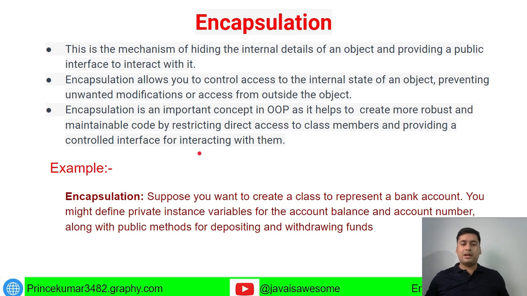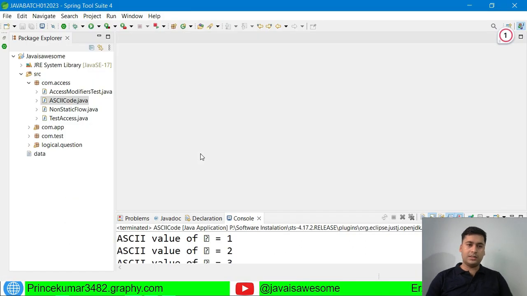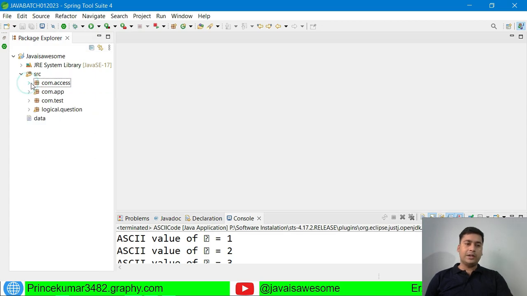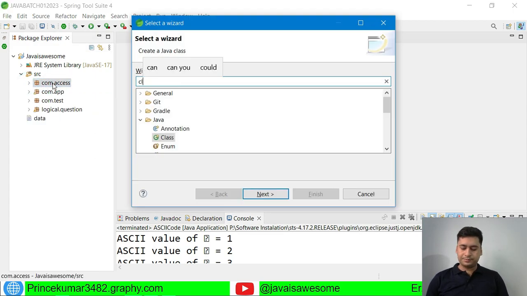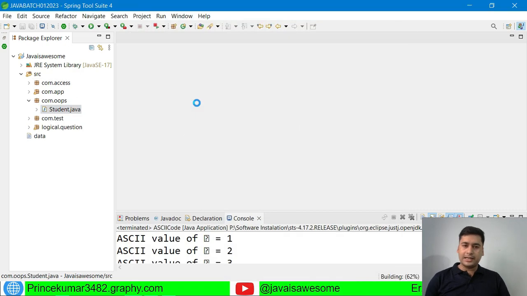Okay, so whatever you have understood so far, let's go and implement it in the STS. Let me open the STS, close all those classes, and here I'm going to create one class. Let me change the package also, which is oops. Let me give the class name, which is Encapsulation. Then I have to create one class, which is Student. For example, Student is a class.